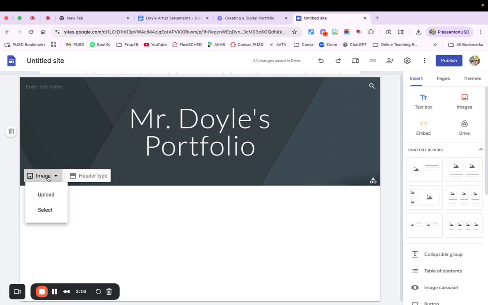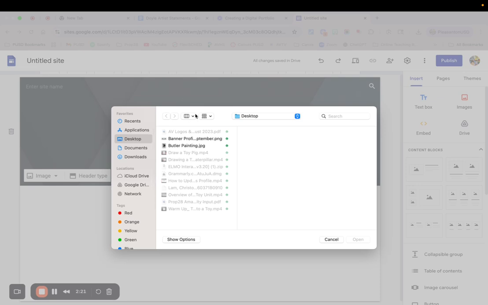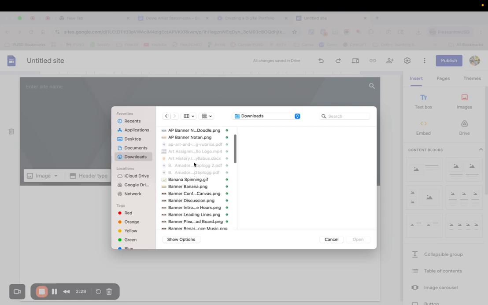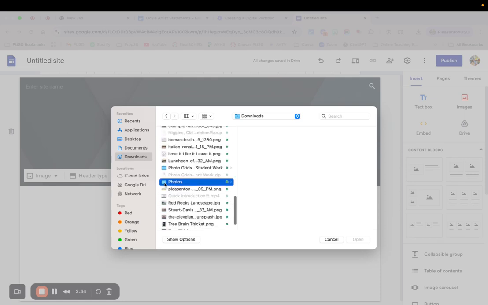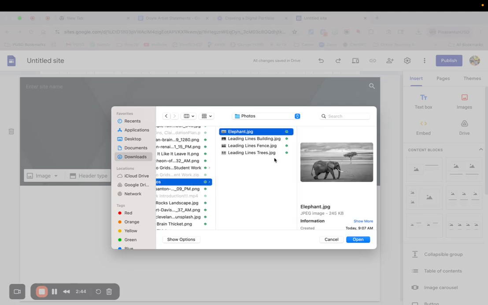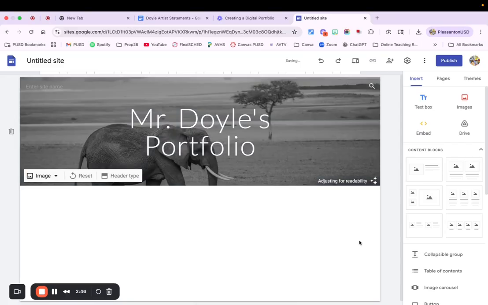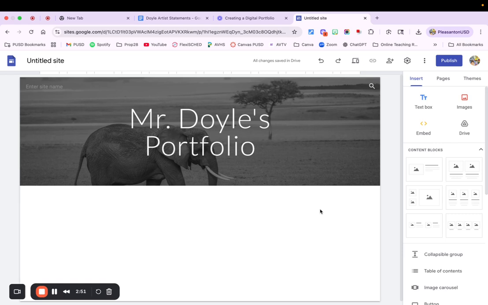So I'm going to click here and I'm going to upload an image. And I'm going to go to my downloads. That's where I have some images. And I actually have an additional folder called Photos. And this is where I'm going to grab my images for this demonstration. And I love elephants, so I'm going to use this image. There we go. And so there is my image.